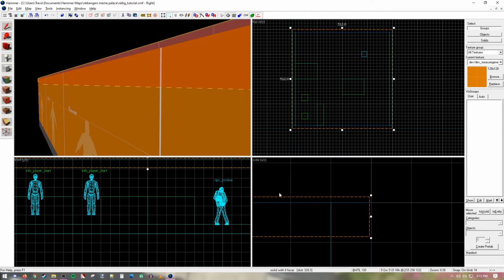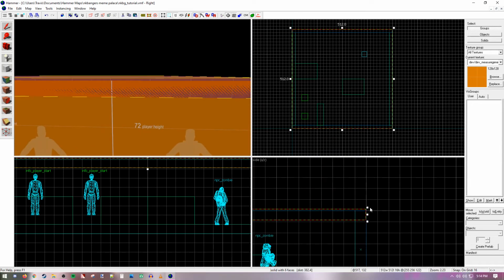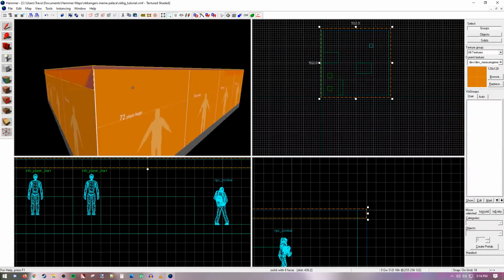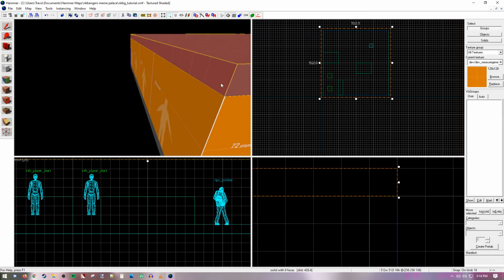And if you see this, see how the textures are flickering? That's because they're in the same space. The ceiling is in the same space as this, and it doesn't know which texture to show. So you just keep things out of each other and you'll be good.